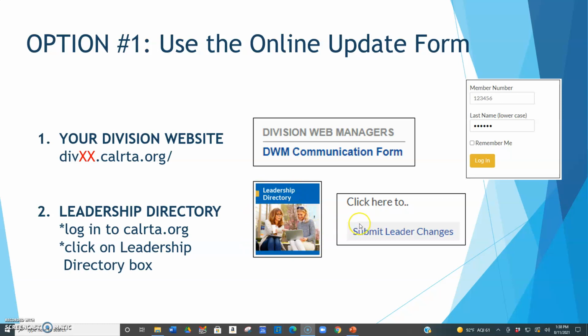On the right-hand side at the top, you will see the words Click Here To and a blue link underneath that says Submit Leader Changes. Click this blue link to access the online update form.